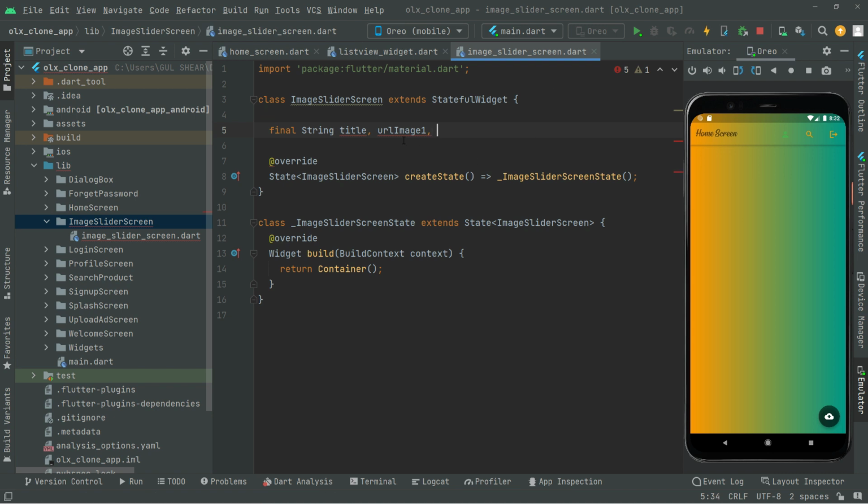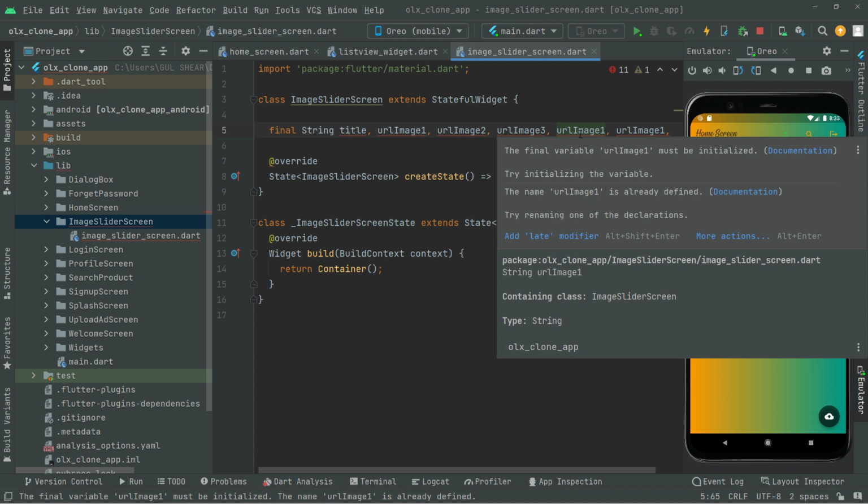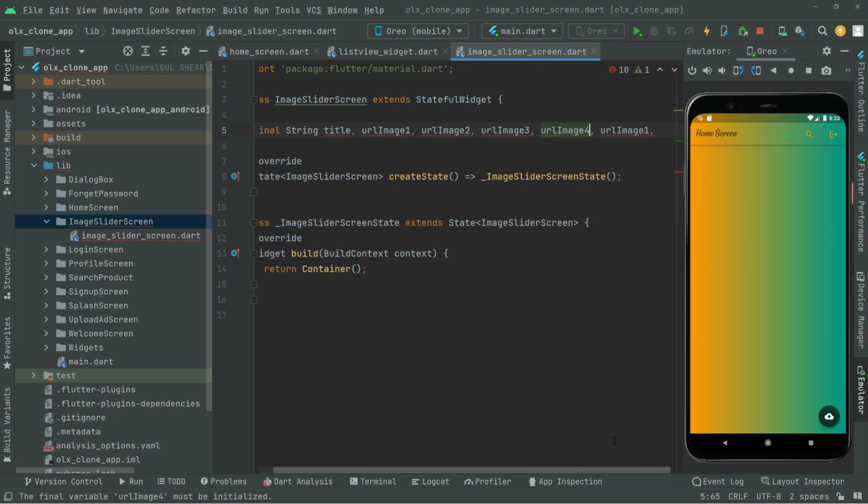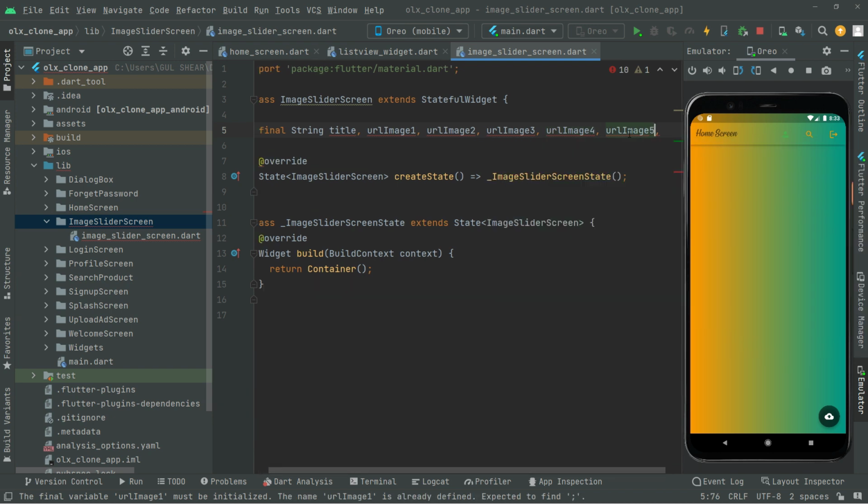and for time saving what I'll do, I'll just copy that from here to here and in here paste it for URL 2 and then URL 3 and then URL 4 and then URL 5. Now we have to just change that. And the last one gonna be 5th.